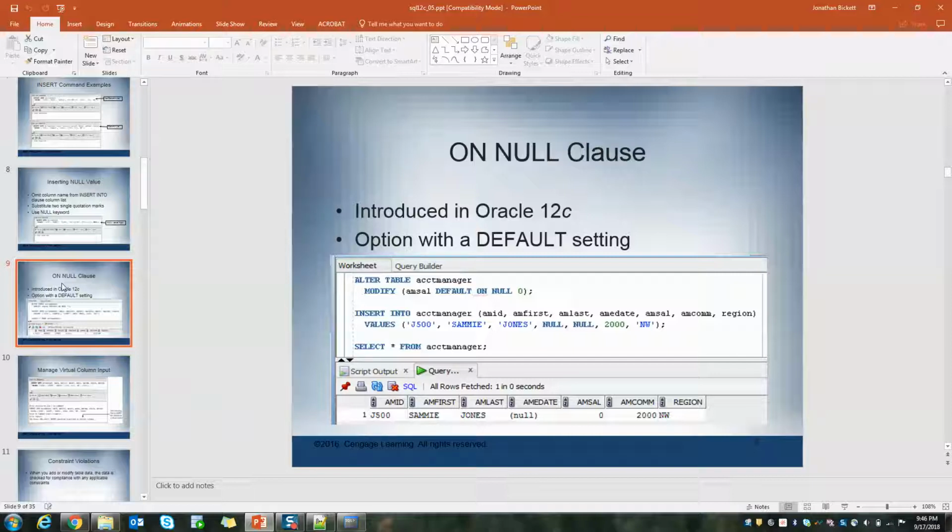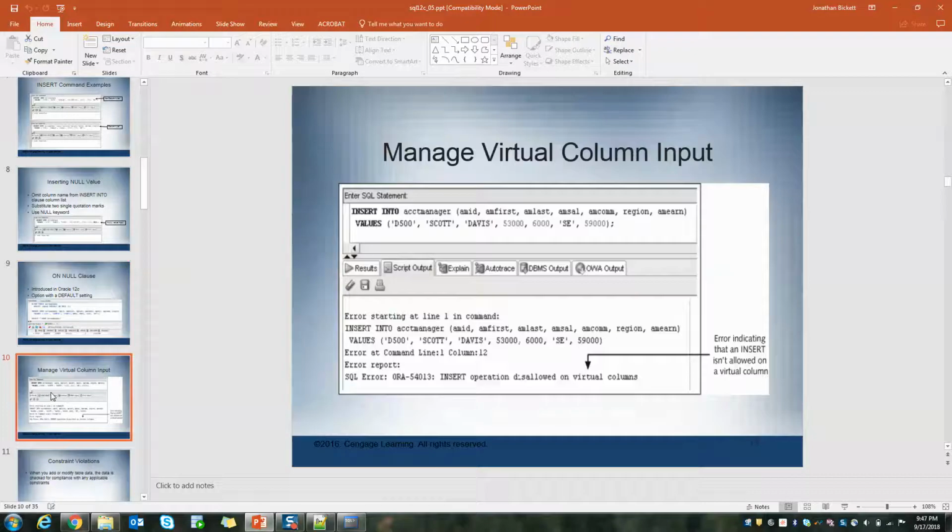With Oracle 12c, you can actually add this default setting. You can issue an alter table command, a DDL statement, to modify a column and say if the column is null, then default it to this value. In this case, defaulting it to 0. So whenever they insert null for the AM salary value, you can see it puts a 0 in for AM salary, just as a default. So that's a new option within Oracle 12c. I don't think you have any quiz questions or homework questions on that.